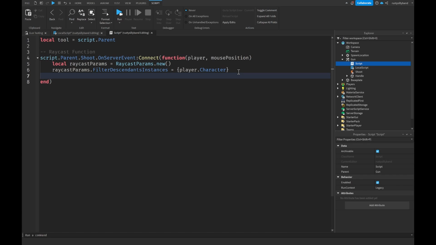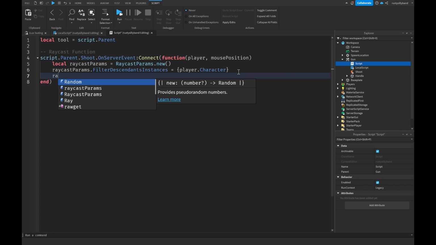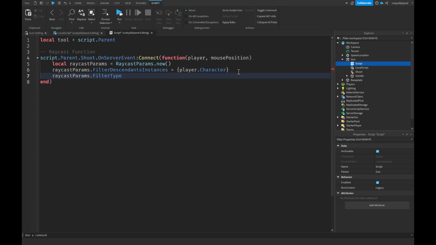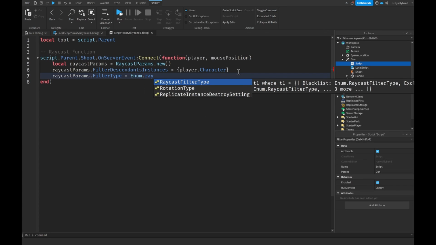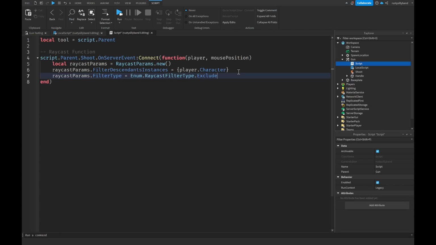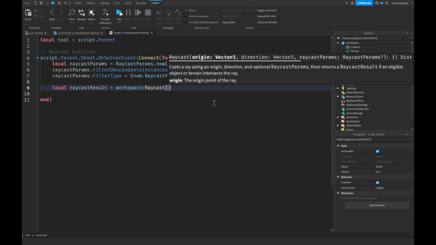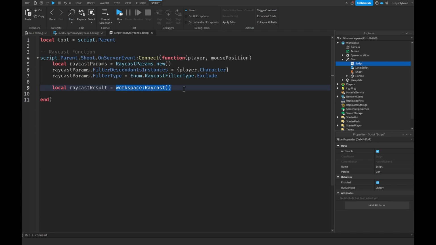Next, in order to make sure that we're actually filtering them out, we want to say raycastParams.FilterType, and this will be equal to Enum.RaycastFilterType.Exclude. That way we exclude the player.Character from being able to be hit by the raycast. Next, we say local raycastResult, and this will be equal to workspace:Raycast. This is what we're doing to actually spawn in our raycast, you could say.